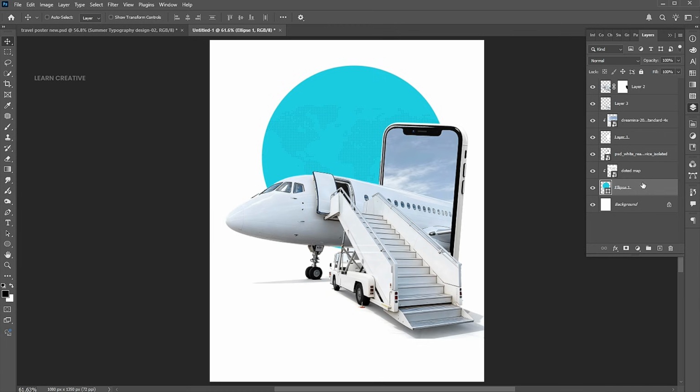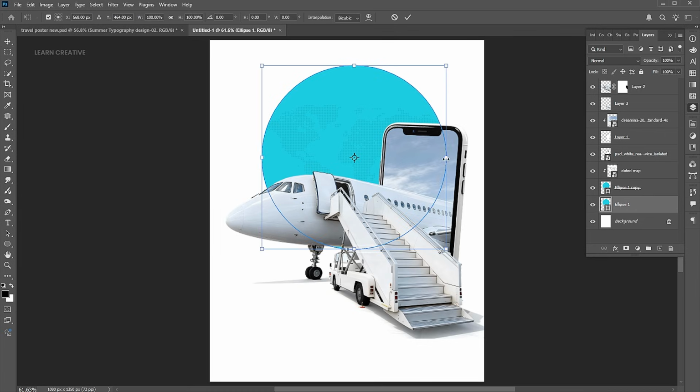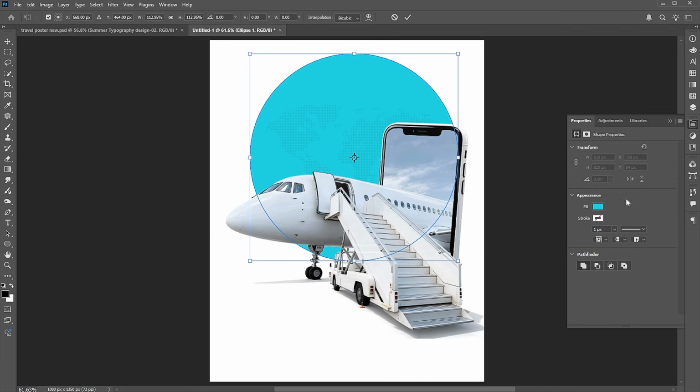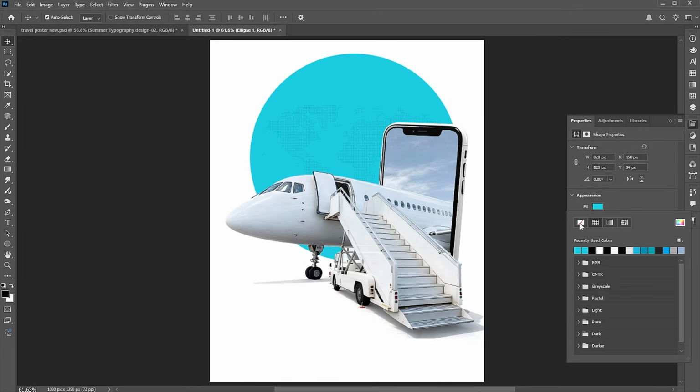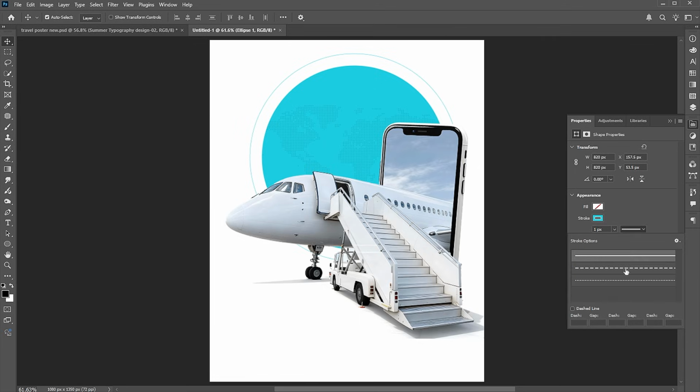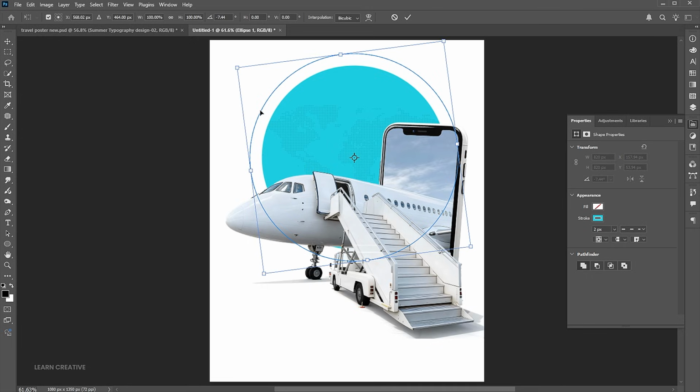Press Ctrl+J to duplicate the ellipse layer. Press Ctrl+T and increase its size. Change its fill to outline. Then change its stroke to dashed and set gaps to 6. Increase its stroke to 2 points. Press Ctrl+T and follow my adjustments.